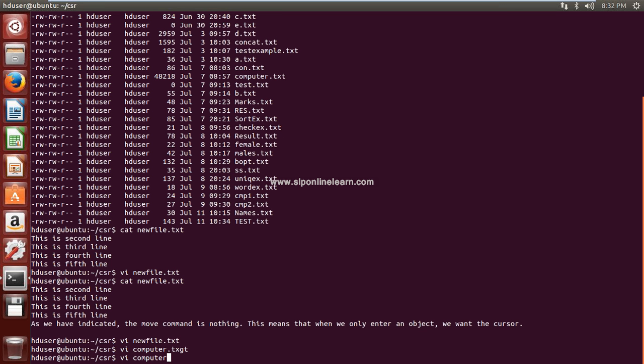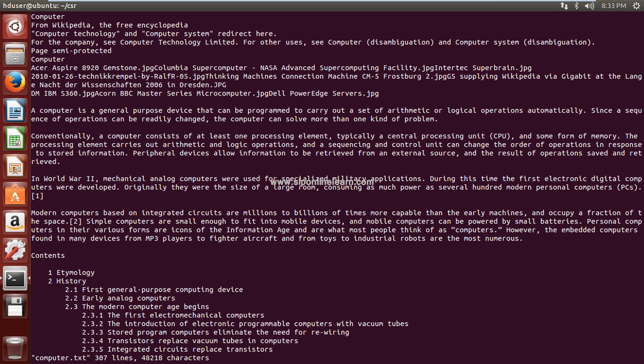There is a spelling error: Computer.txt. Fine. See here, you are seeing the cursor here. If you press capital L, it will take the cursor to the middle of the screen. Next, capital H means it will take the cursor to the beginning of the screen.